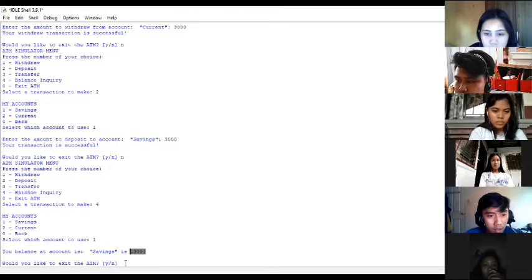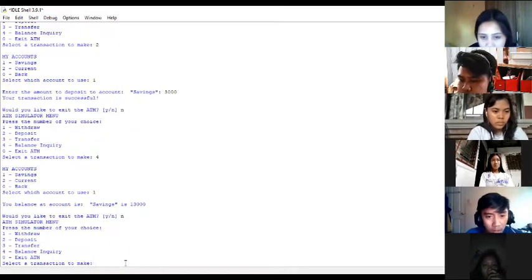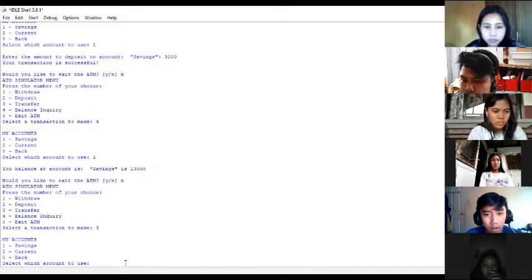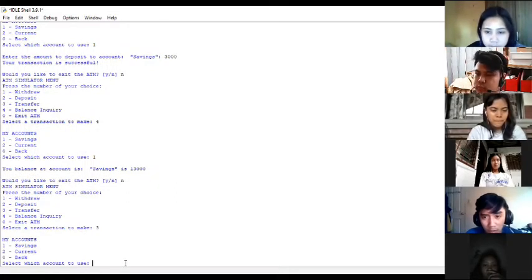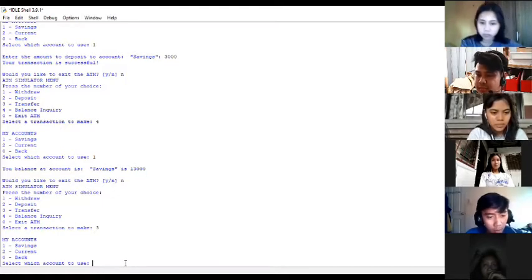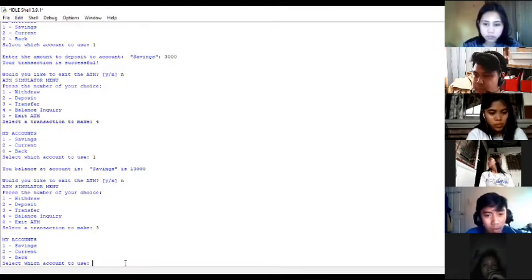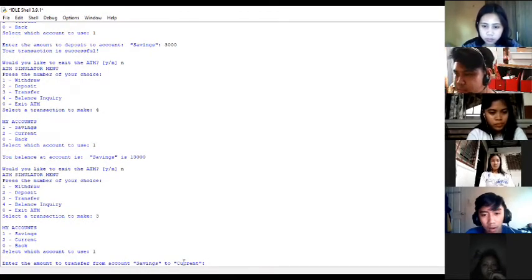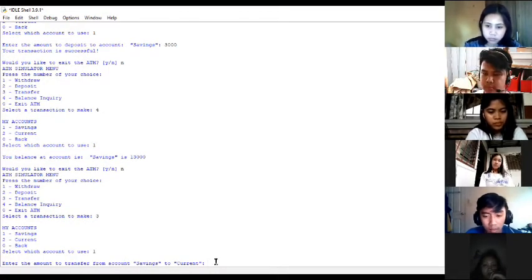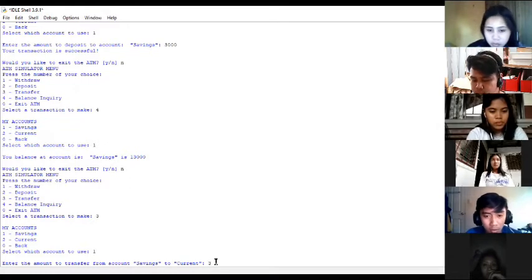If the user chooses transfer, the program will ask the user from which account he or she will transfer, either from savings to current or from current to savings. Then the program will ask for the amount of money that the user will transfer. After entering the amount, the program will inform the user that the transaction was successful. Then, the user can also choose to exit the program or go back to the main menu.